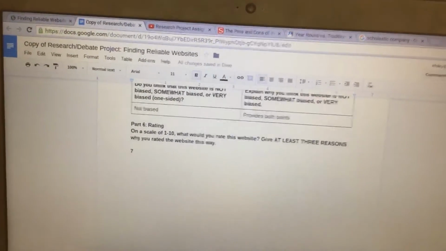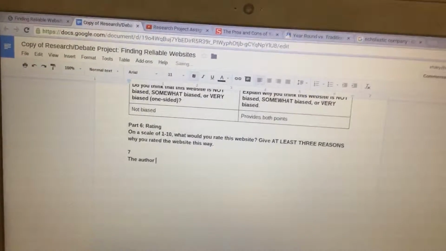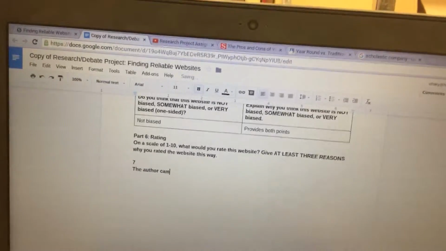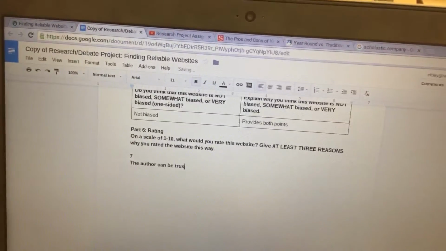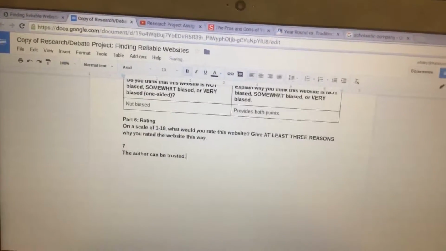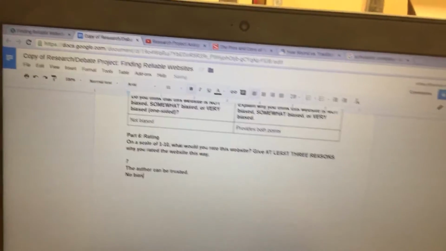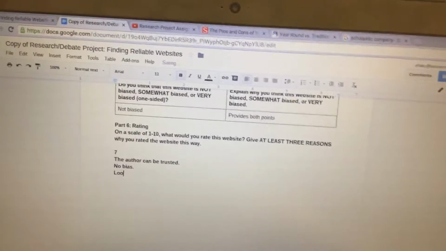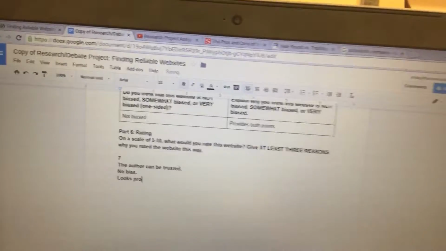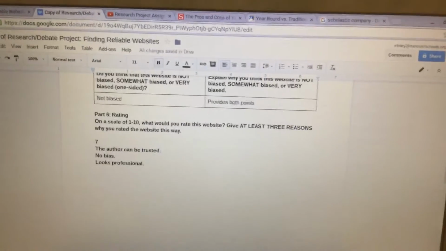And one reason, the author can be trusted because it's a good company. And then another reason would be that it's not biased because it gives 2 points of view. And a third reason might be that it looks professional. But every website's going to be a little bit different. So anyway, that's how you would complete the Finding Reliable Websites.